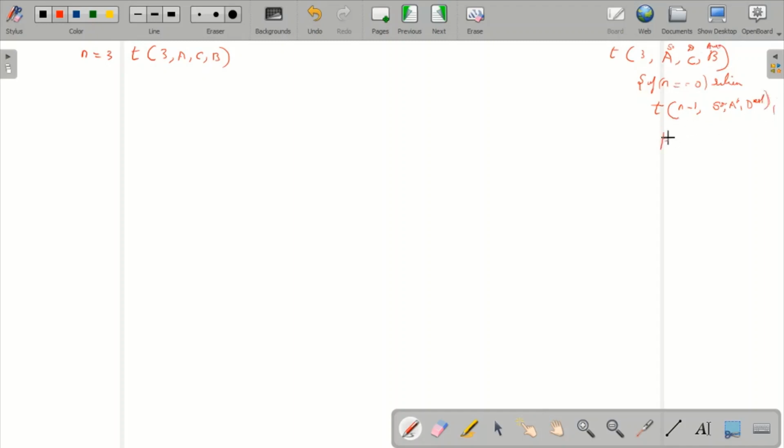After that you had a printf statement. In the printf statement I'm saying move disk percentage d from percentage c to percentage c, and after that I'm writing n comma source comma destination, that means I'm printing the n value, source and destination. Percentage d is for n, the first percentage c is for source, and the second is for destination. So this was the printf, so kindly listen over here.